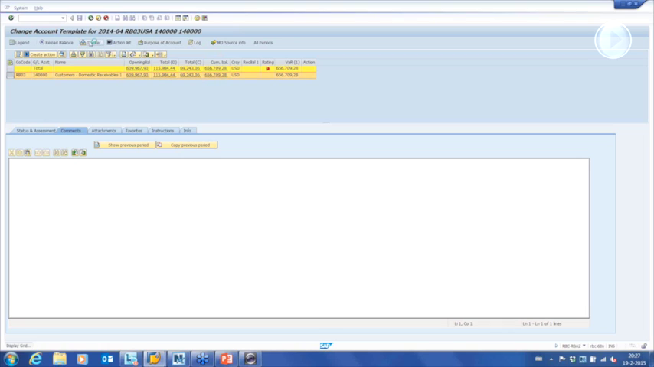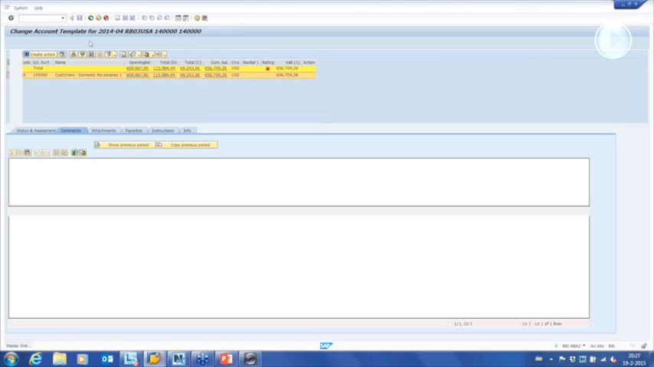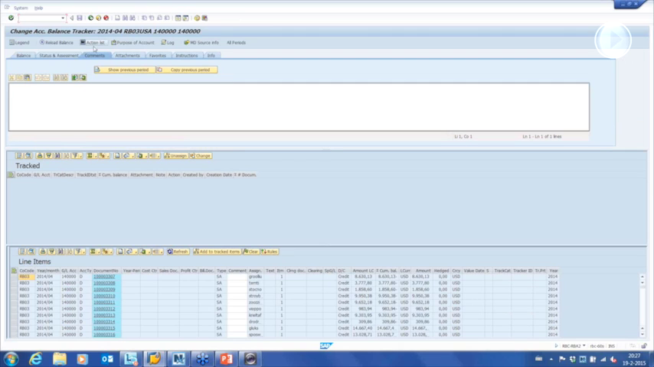And the tracker is nothing more than a list of all the line items. As you can see here at the bottom, these are all the line items that need to go into a category. So before you start your reconciliation process, this is what you have.